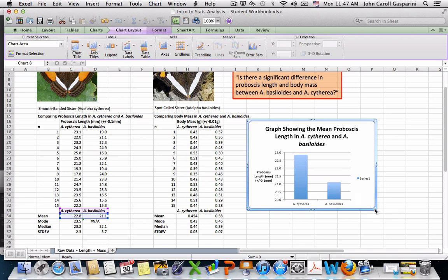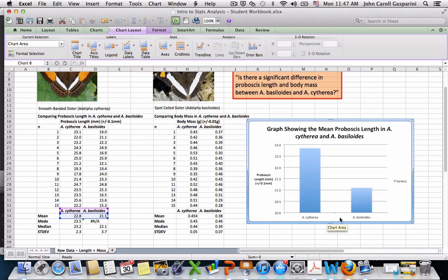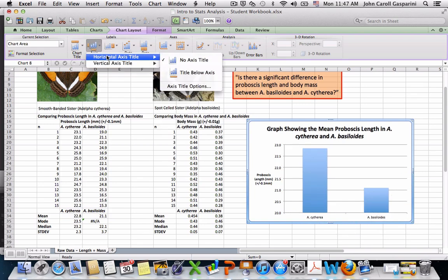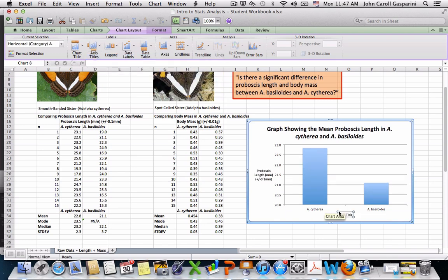So there we go. Now you can fiddle around with this. Let's get rid of this over here. And let's add an axis title for the horizontal axis, title below. And this should be butterfly species.